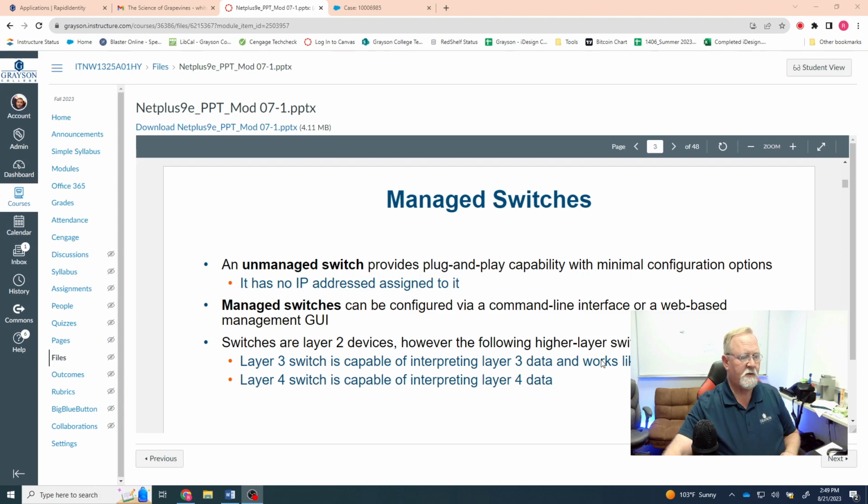You need to know the difference between a managed and an unmanaged switch. You need to know the layers involved with each. An unmanaged switch is strictly layer 2. Managed switches can reach up into layer 3 and layer 4. And a managed switch basically has a command line, or a web-based management utility, that you can set some settings in and make it act sort of like a router, but not really.